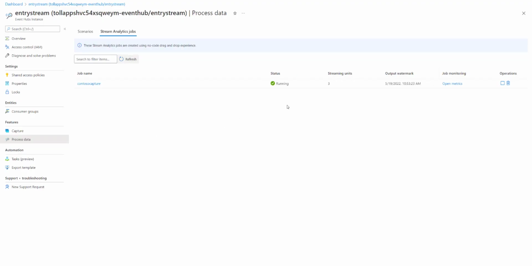You can see that this job is now in a running state along with the associated output watermark. And if you want to see metrics for how well this job is performing, you can use this link to find that out as well. Or if you want to stop this job or delete it, you can also do it from within this UX.